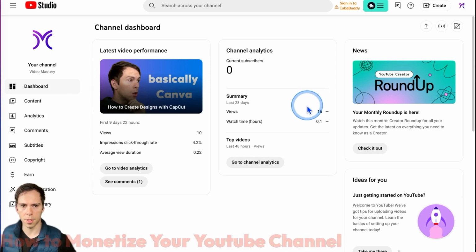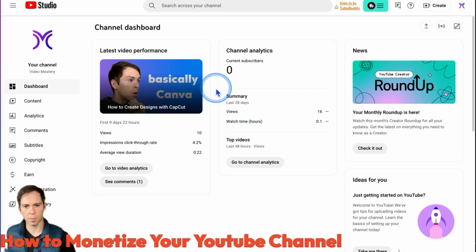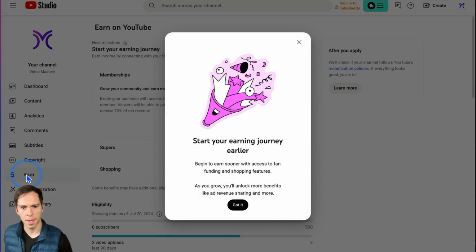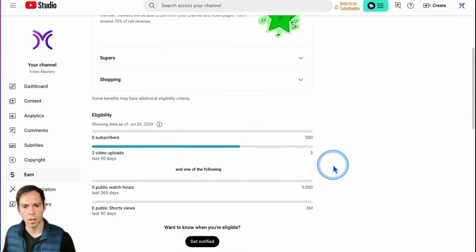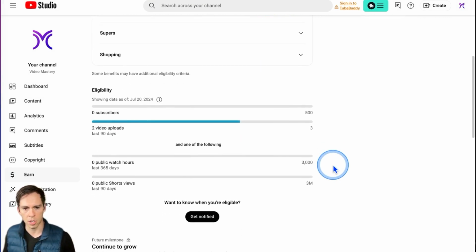From inside of YouTube Studio, studio.youtube.com, your dashboard for your channel, come over to the Earn tab on the left side. And if you're opening this for the first time, you'll get this pop-up that's telling you can begin to earn sooner with access to fan funding and shopping features. Click Got It.